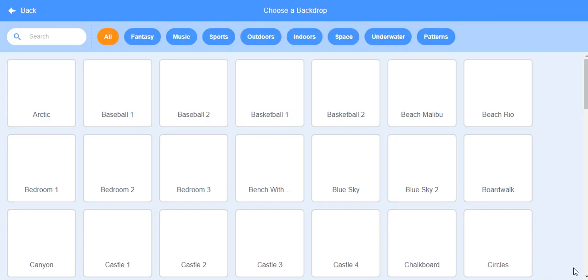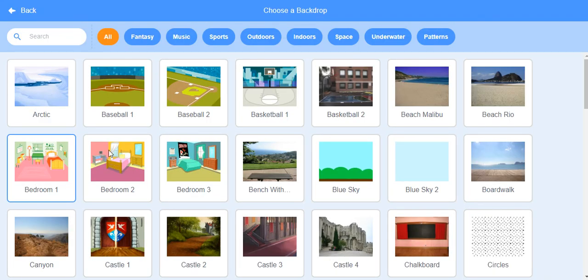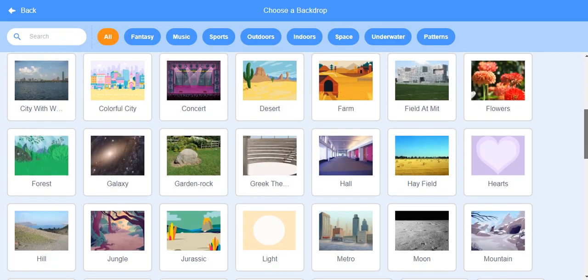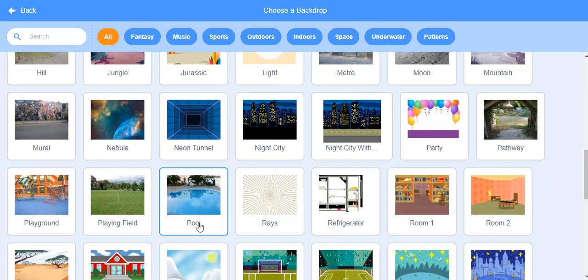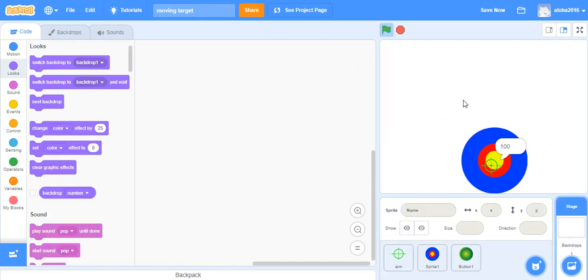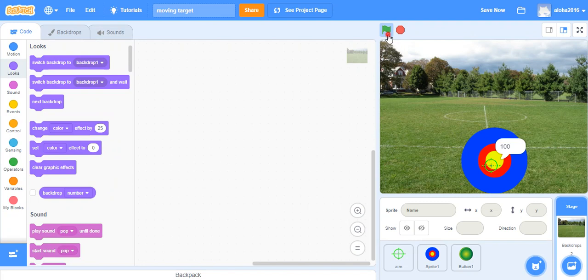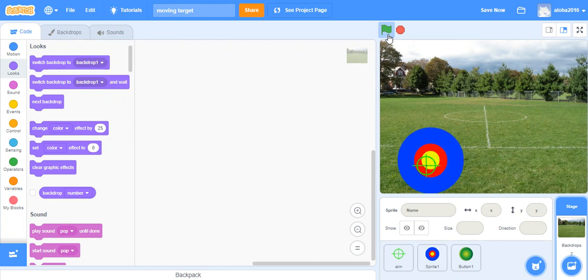Now we want it to be a little less white, so we want it to be better. How we'll do this, we'll get a new backdrop called our playing field. Now it looks very realistic, and we can also do this. Let's see what score I got. 100! Yay! We've got our game fully operational. It's running and working.